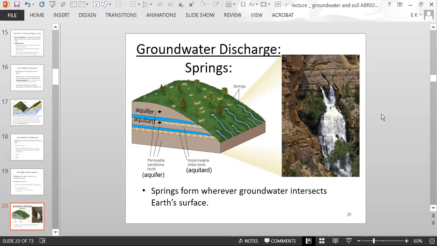So this is what a spring would look like. And again, you have perched water tables, and then you have the ground surface intersecting with the water table, and then the water just comes out of the ground. So that's a spring. And here on the right is a photo of what the spring would look like. You're not really going to see this too much on Long Island, Queens, and Brooklyn, but if you go upstate or somewhere else, sometimes there are rocks on the side of the highway and you see water trickling out of those rocks. Those are springs.